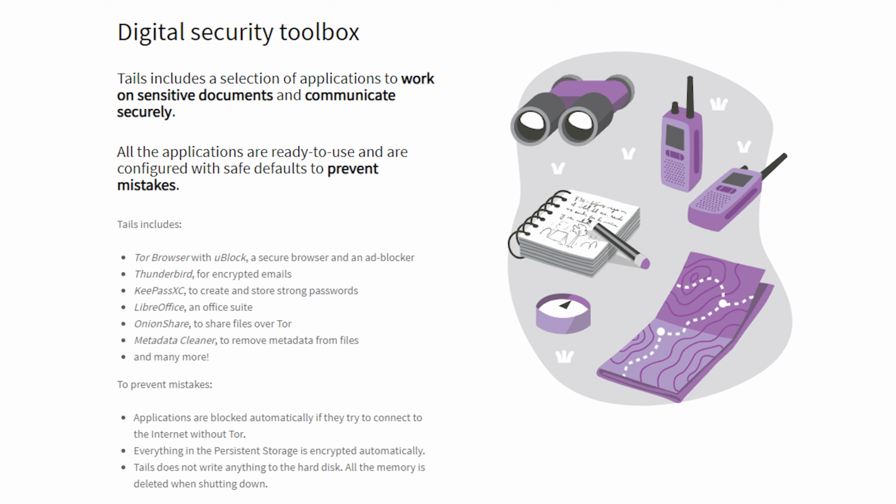Everything in the persistent storage is encrypted automatically. Tails does not write anything to the hard disk. All the memory is deleted. Leave no trace on the internet.